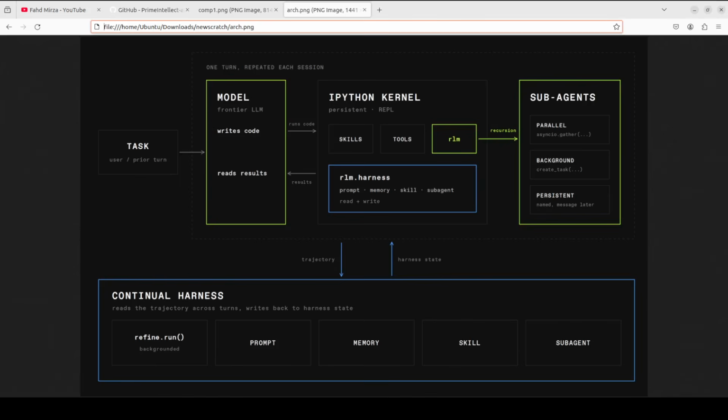Results flow straight back into the model. Then comes the part, I think neither Hermes nor OpenClaw or any other tooling is doing. Underneath, the continual harness watches how the turn actually went, and refine.run writes the lessons back into its own prompts, memories, and skills. So the next time you run it, the agent is not starting from scratch.